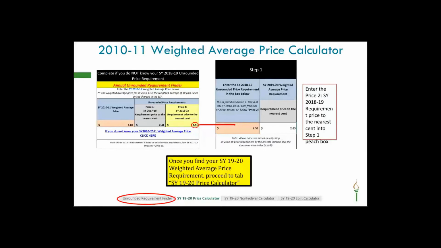So once you put in that $2.51, it will auto-populate the box to the right of it that states the school year 2019-20 weighted average price requirement. And we have concluded that our school year 2019-20 weighted average price requirement is $2.63. Once you've found your school year 19-20 weighted average price requirement, you can then proceed to the school year 19-20 price calculator.